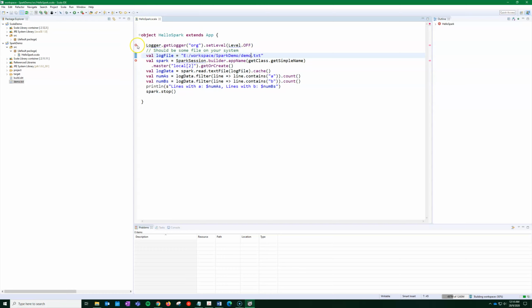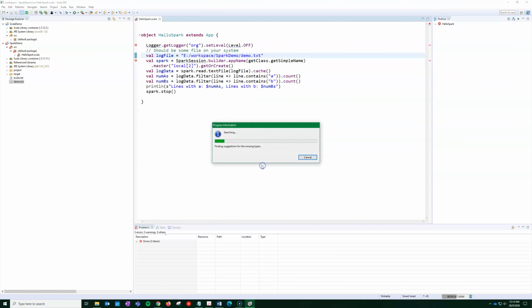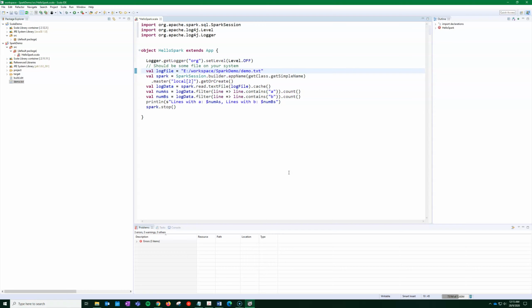Okay. But you can see that this is missing, right? A lot of imports are missing, so that's why it's giving you an error. You can right click and go to the source folder and then say organize imports. So it will bring in all the necessary imports. So I need a Spark SQL session. I need a log4j level. And then of course I also need a log4j logger. So I'm just picking those, then it's done.